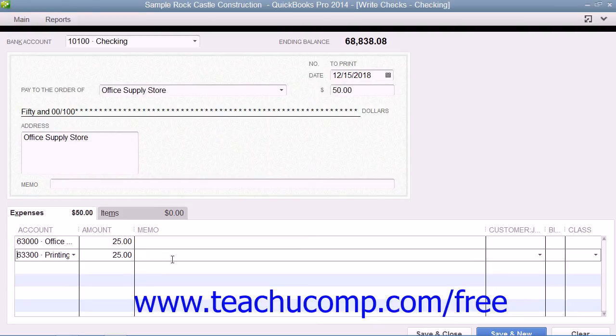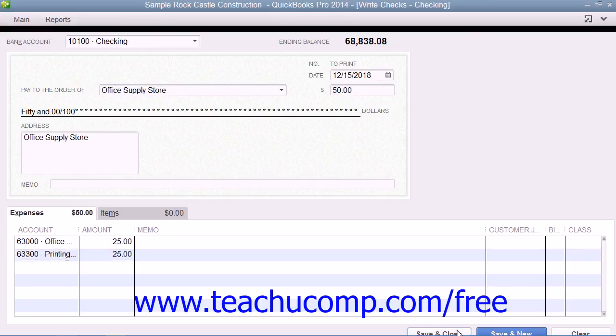Once you've distributed the total amount of the check to all of the correct accounts, click either the Save and Close button to save the check and close the Write Checks window, or click the Save and New button to save the check and then leave the Write Checks window open so that you can continue writing more checks.